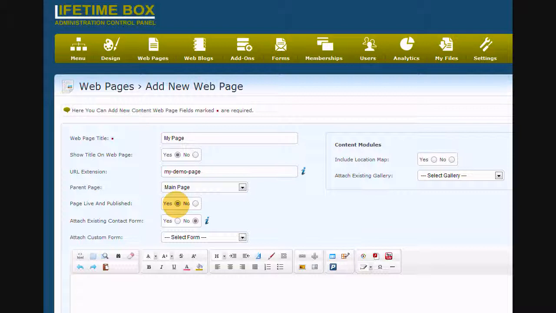This next section is about attaching existing contact form. Lifetime Box contains pre-made contact form that you can add to any page if you don't want to mess creating forms or you just don't have any access level to create any forms. Let's make it active so you can see it on front page.